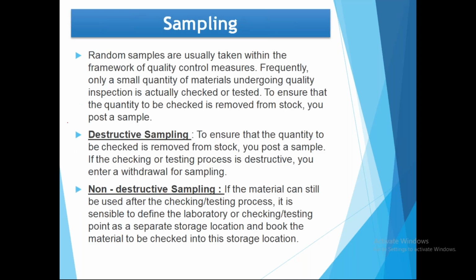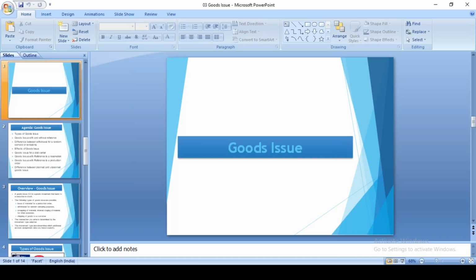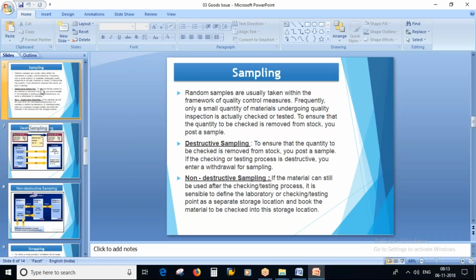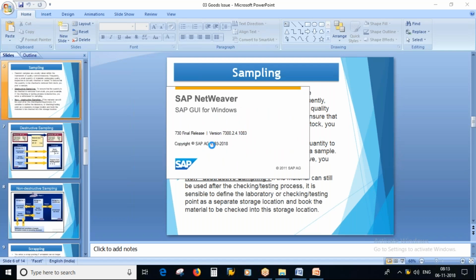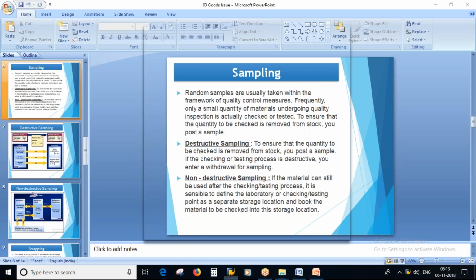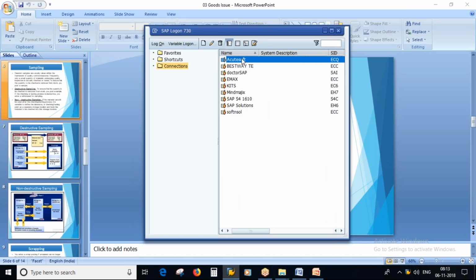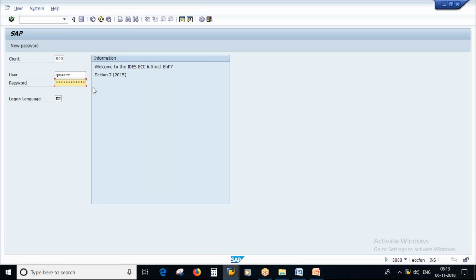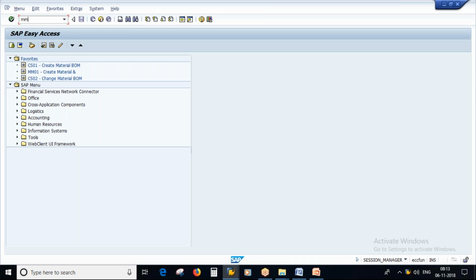I'll show you one unplanned goods issue, like goods issue for a cost center. In your company they need a material for a cost center, so you can do that as an unplanned goods issue. I'll log on to the system. So I will take a material in the system.